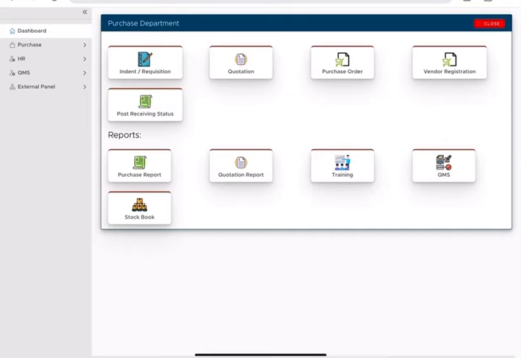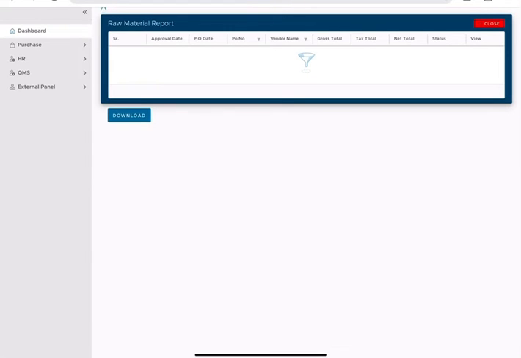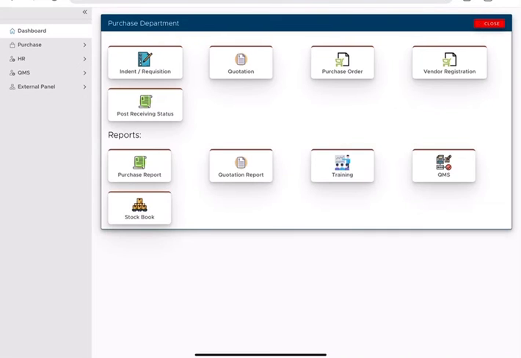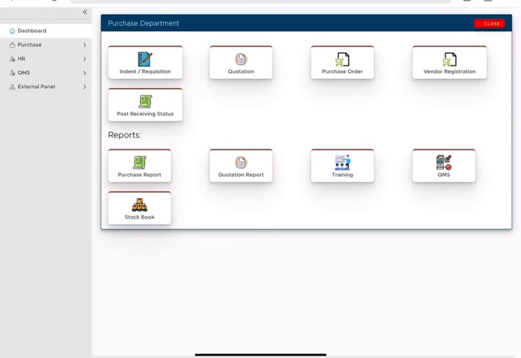In the reports tab, we do have the purchase report. As per the category of material, we have given you this tab, so that for example, if you want to view the details of purchase orders for raw materials, from the raw material tab you can view all the purchase orders which have been generated for raw material. Same for the other material categories as well. Quotation report as well: quotations which have come from your vendor will be visible here in the quotation report.